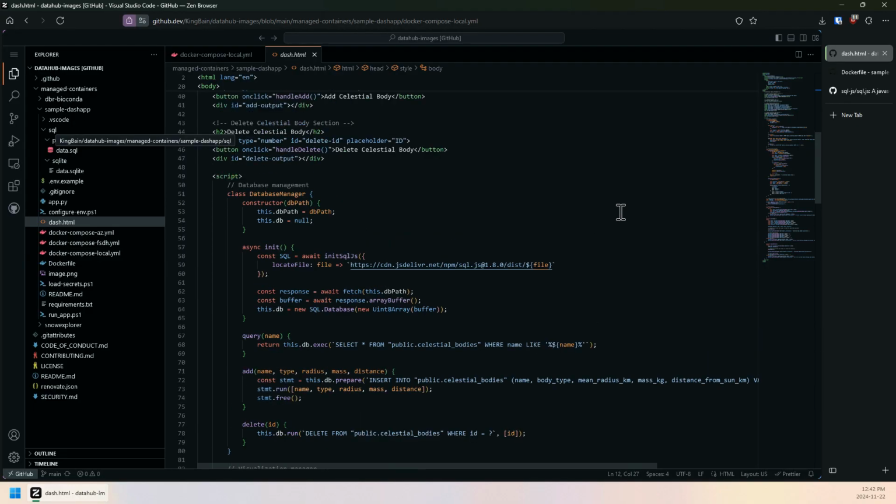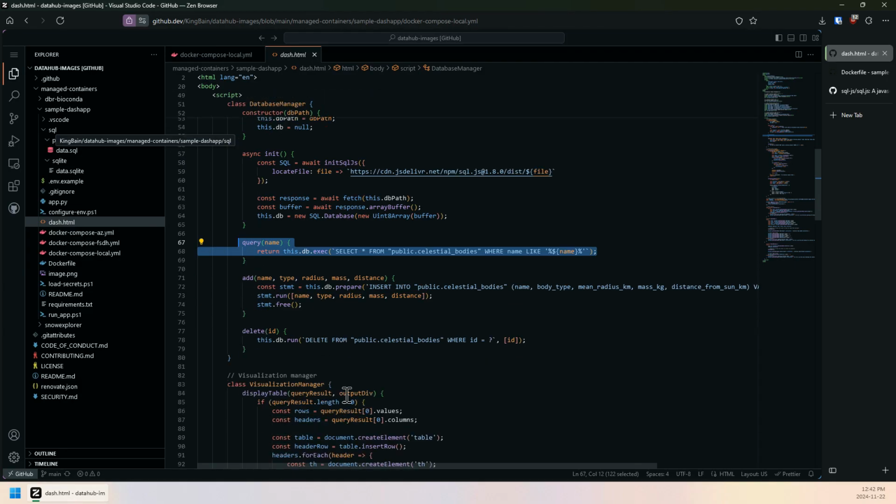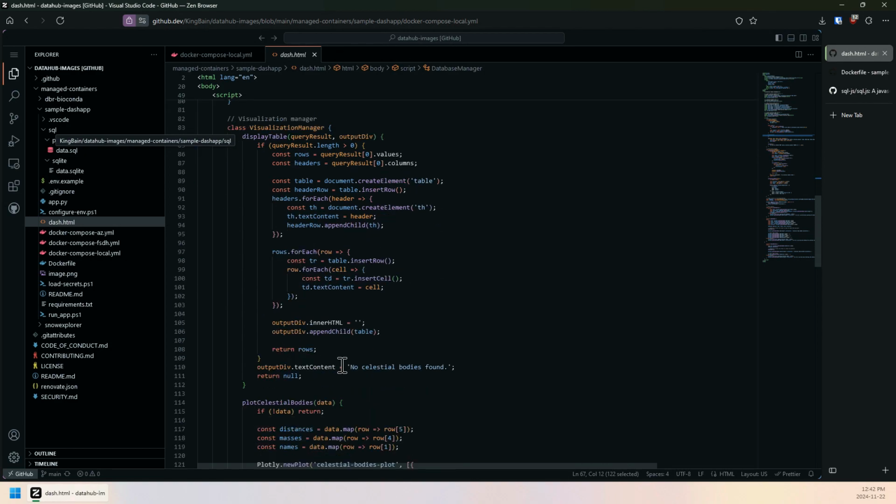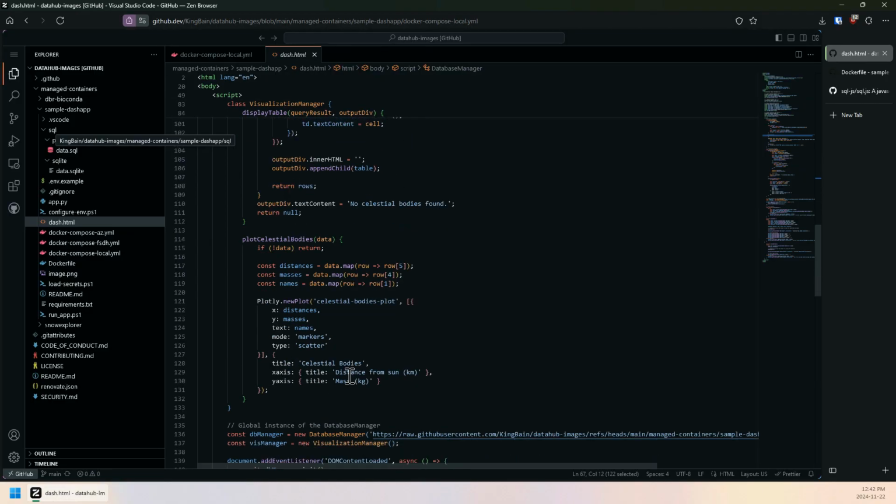If there's anything worth mentioning here, this is where it actually loads the WASM virtual machine. It's managed. And then you basically create functions to query, add, and delete values from that database. So that's the database. Here are the JavaScript commands to do the lookups. And then the visualization manager is the class to update the body.